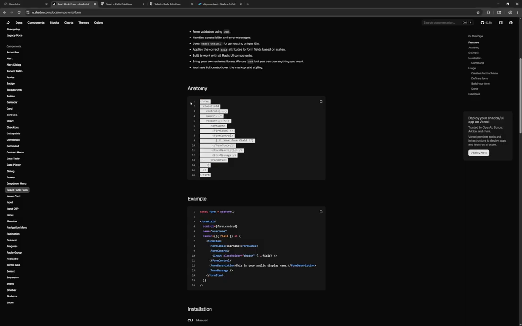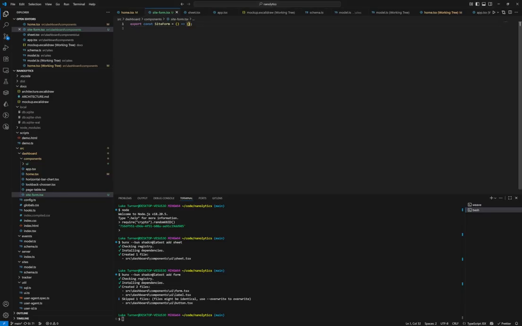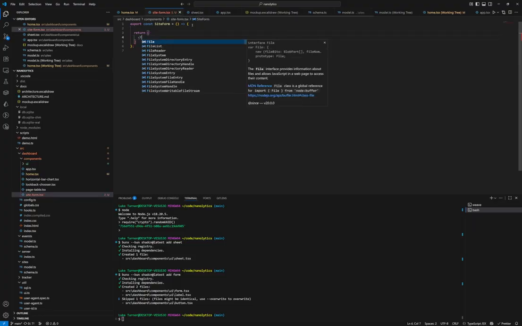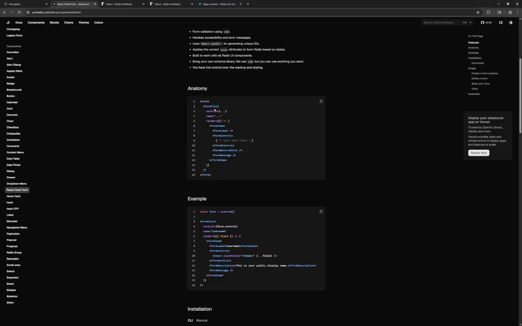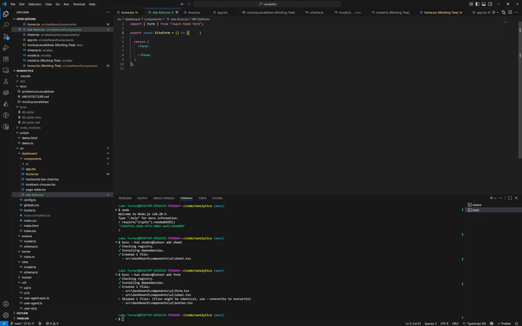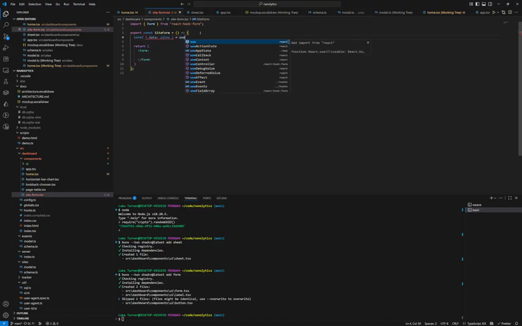So this will return something like this. Let's just start with the form. Form. And then inside there, we're going to have form fields for each site and for each site name and so on. So let's get our sites in here. So data sites equals use sites.